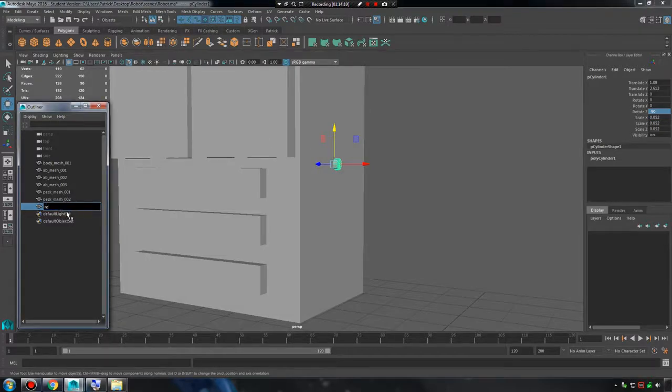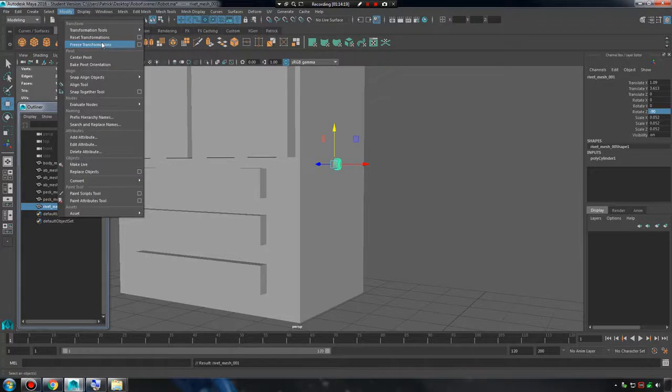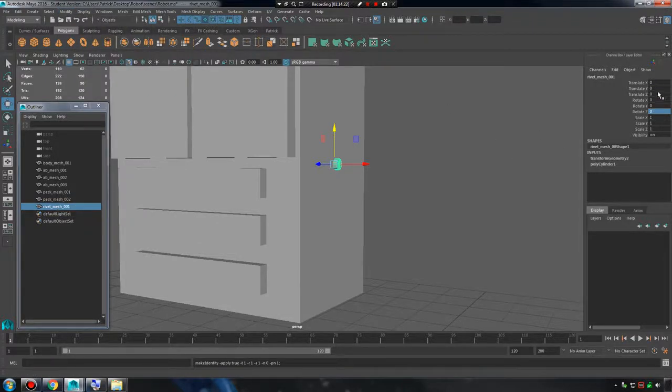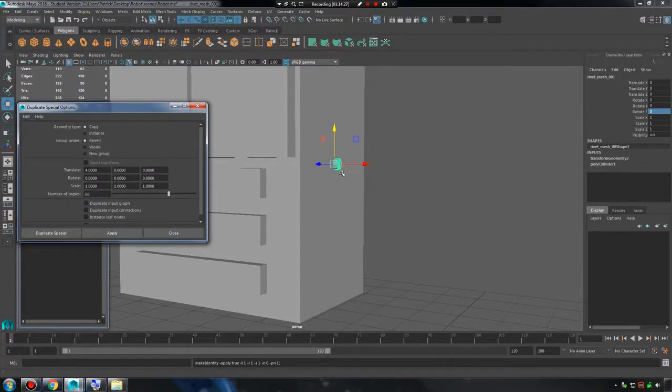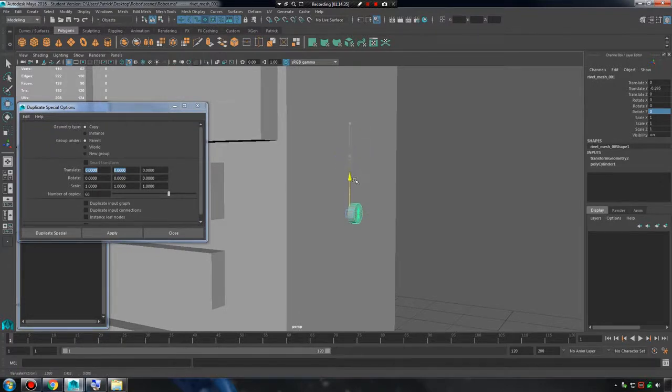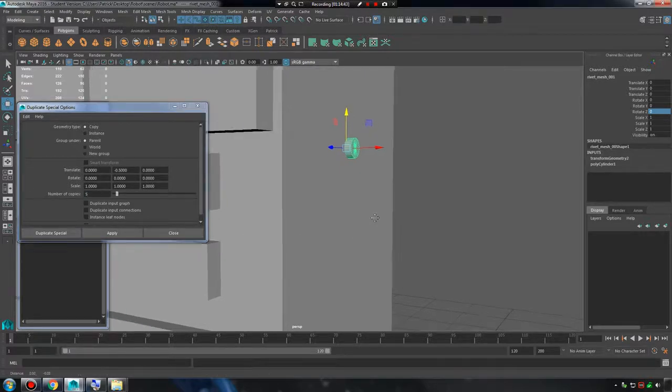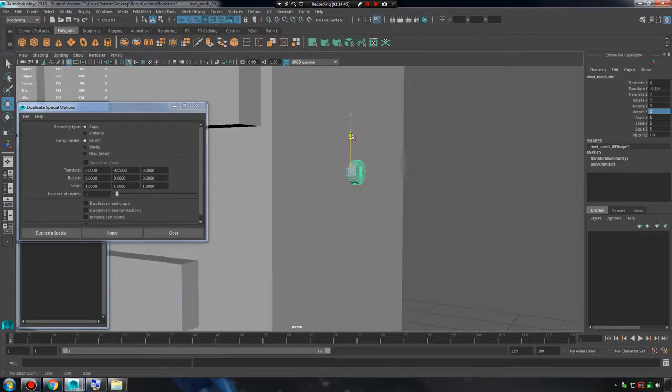So before I start duplicating though, I'll call it rivet mesh 001. And I'm going to reset, or freeze, transformations. So I've zeroed out my channel box. Why don't I use duplicate special now to duplicate a new rivet every little bit. So let's move it. We want to move downwards in the Y direction. So why don't we do -0.5 in the Y direction. And let's see what 5 rivets look like. So every time I duplicate, I'm going to move -0.5 units down.